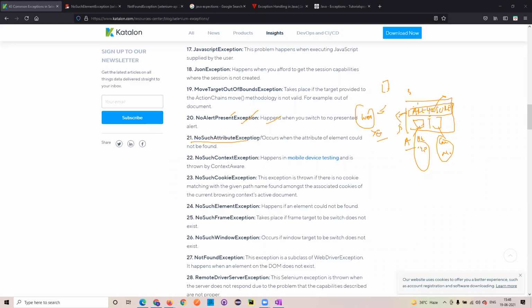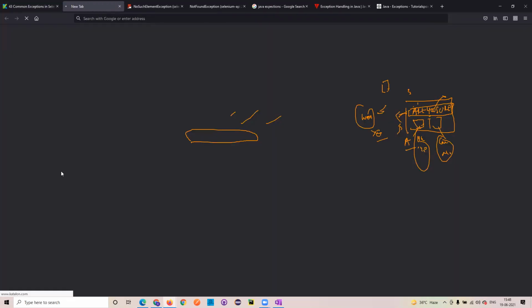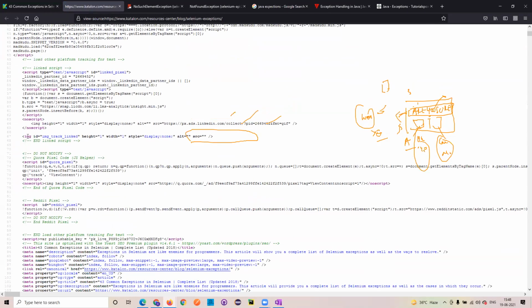And now, no such attribute exception. What are the attributes? See, in this particular HTML page, you will be having the tags, right? So now this is the ID. The properties or the characteristics of that particular tag are called attributes. For this particular image tag, the ID is an attribute, and the height, width, style, all of these are attributes of this image tag.